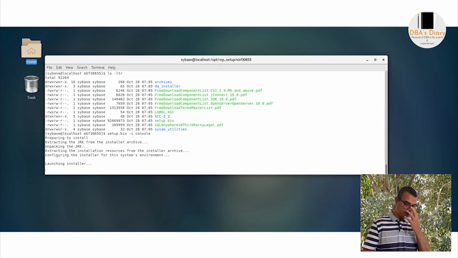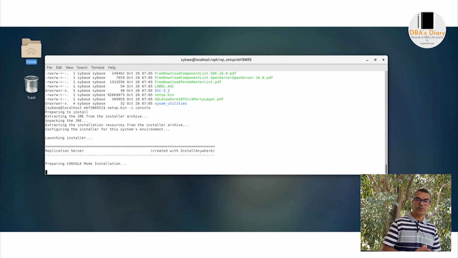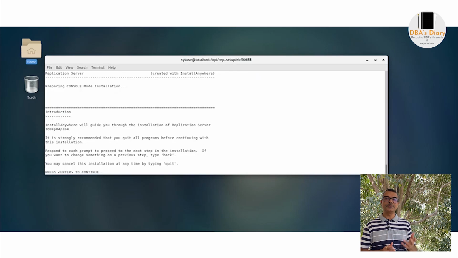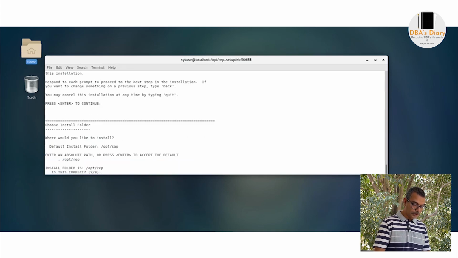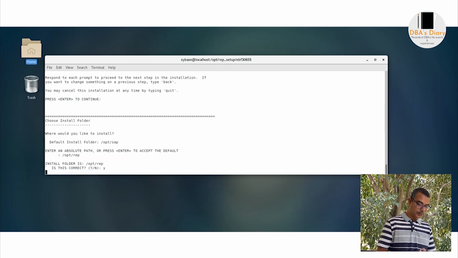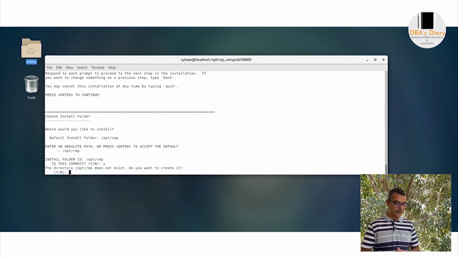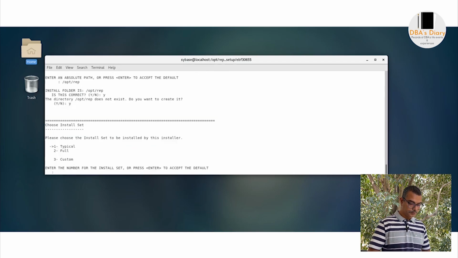Launching installer. And one more thing, once you install the replication, then you also need to do the configuration of the replication server. That also has to be done. Okay, press enter to continue. Yes, continue. What is the path that you want to give? So /opt/rep is what we are going to use. Yes, it's not case sensitive, so you can give y in either case. You want to create it? Yes. Typical, full or custom, let's go with typical.